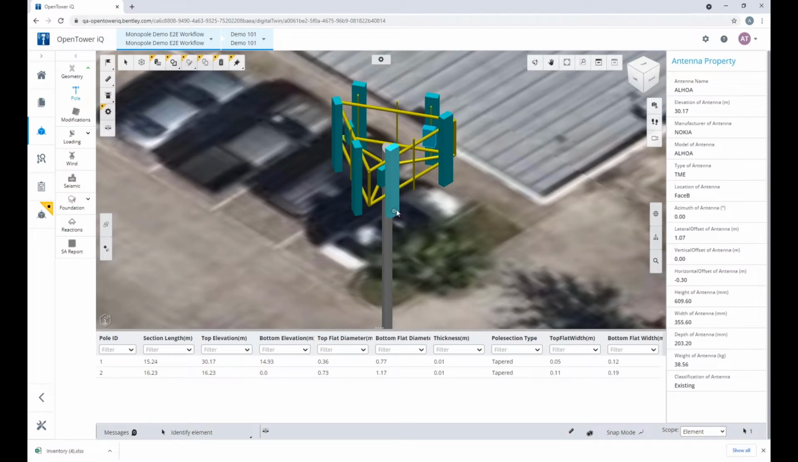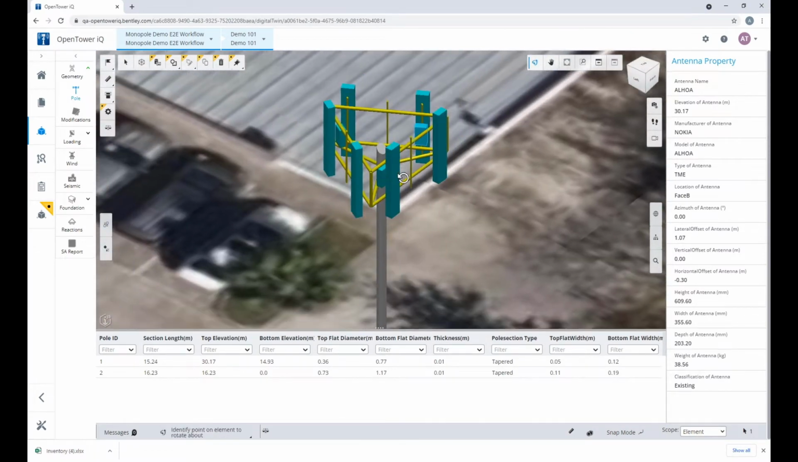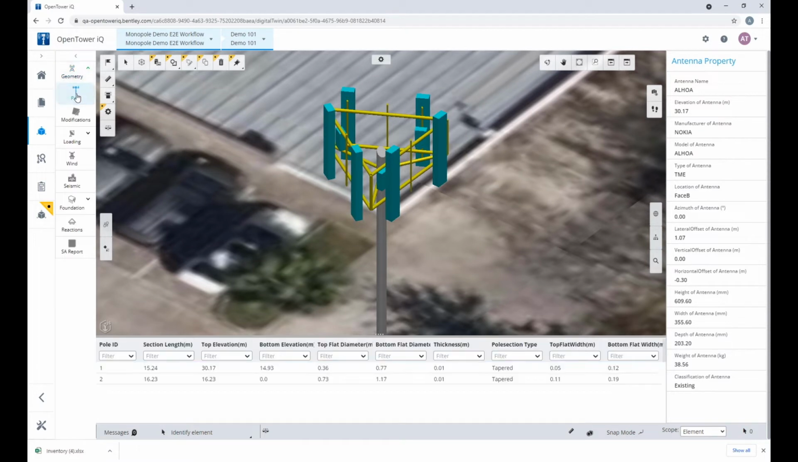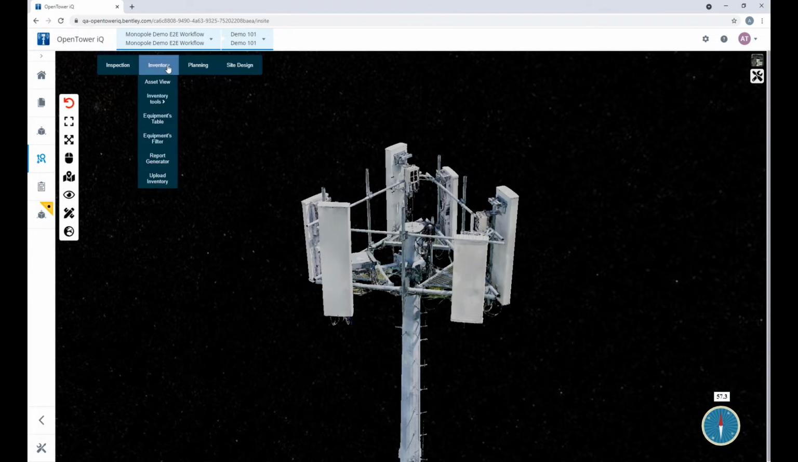Now that we have all the necessary data visualized and available, we can conduct all necessary inspection analysis and planning within Open Tower IQ. For this scenario, we are looking to perform co-location analysis for a 5G rollout project. So we will start by validating the installed tower equipment on our as-built model.